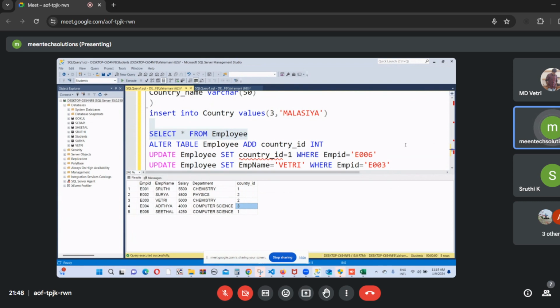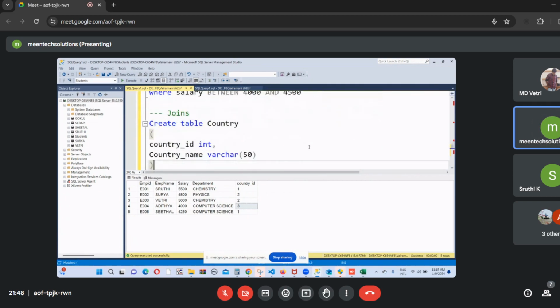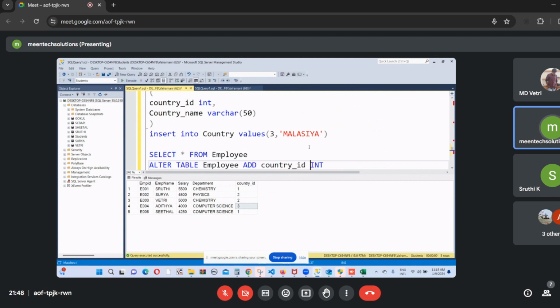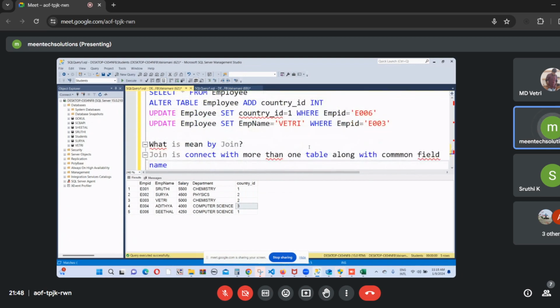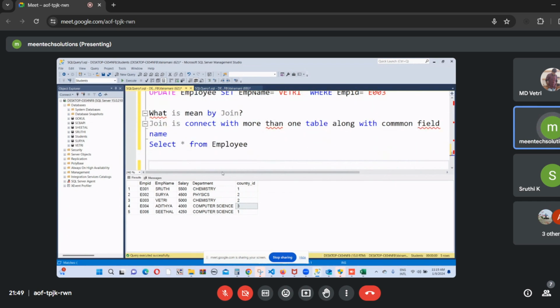So what is the join? Join is nothing but connecting more than one table with the common field name. So join is connecting more than one table along with the common field name. As per this employee table and country table, we have the common field name country ID.